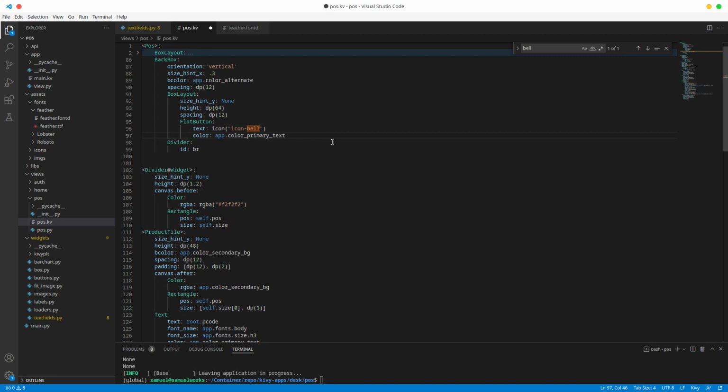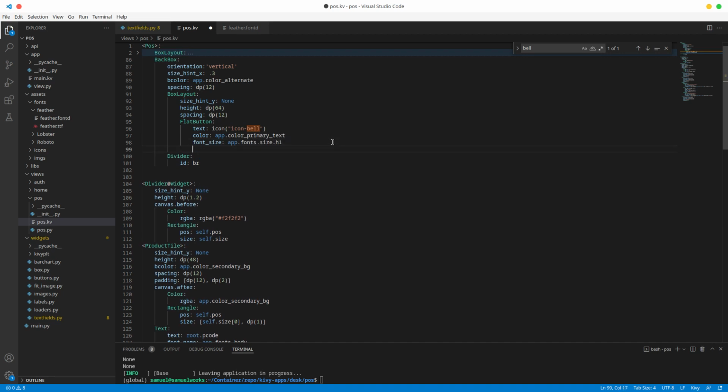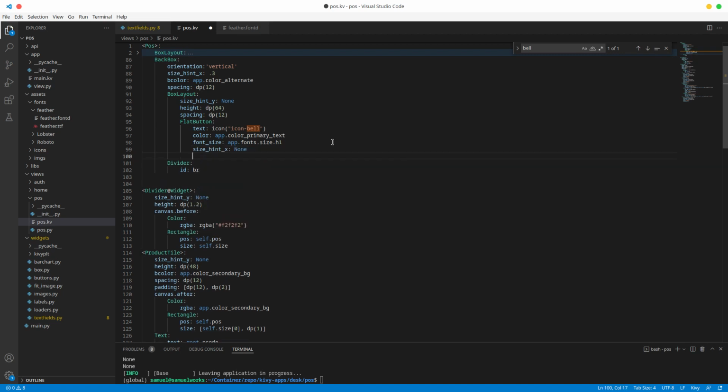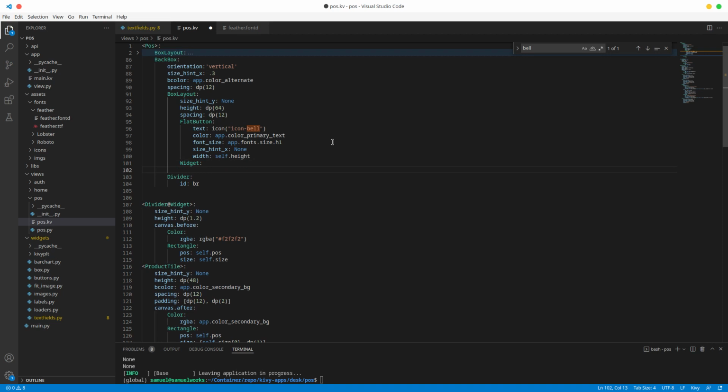What else? Let's give it some FS, app.fonts.size.h1, and then the size in X, this is important, is going to be none. The width is going to be self.height. Alright, I'm going to add a widget spacer here. I wonder if I need it. Yeah, anyway, I'm just going to add it.